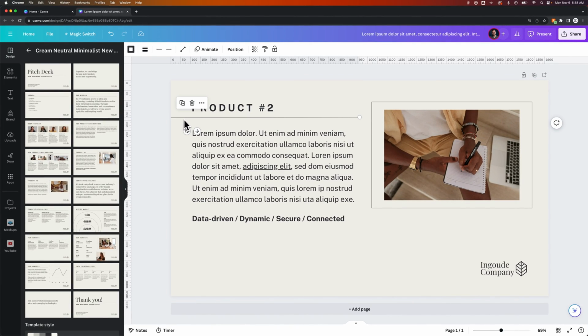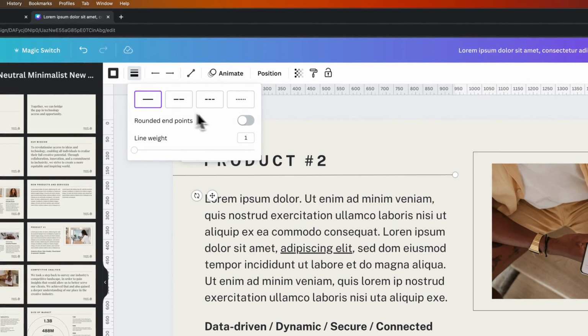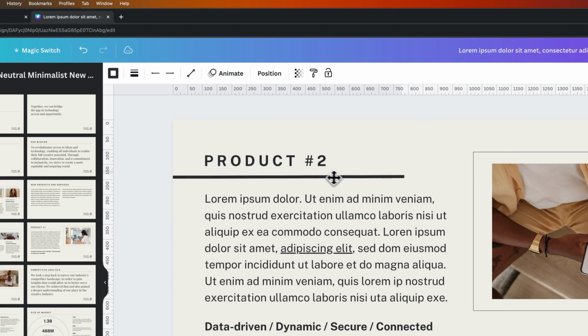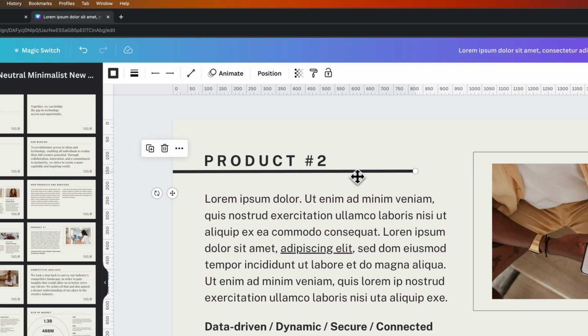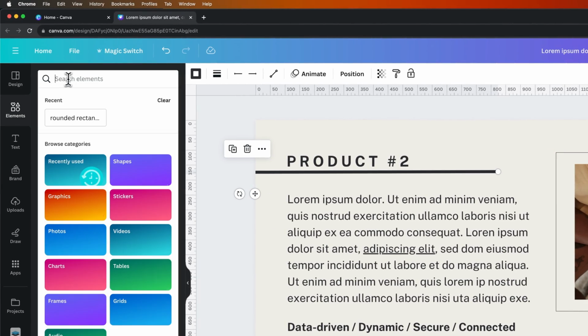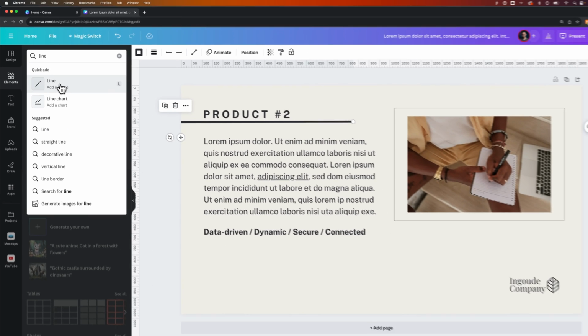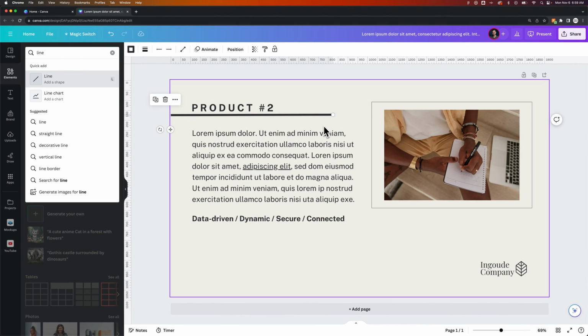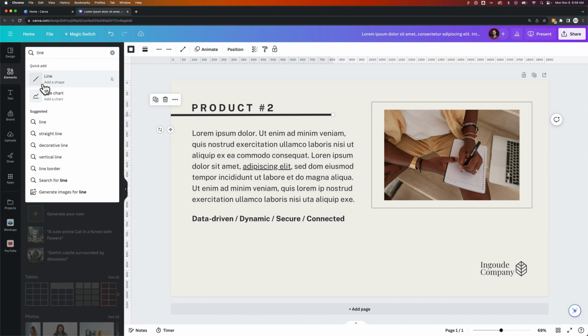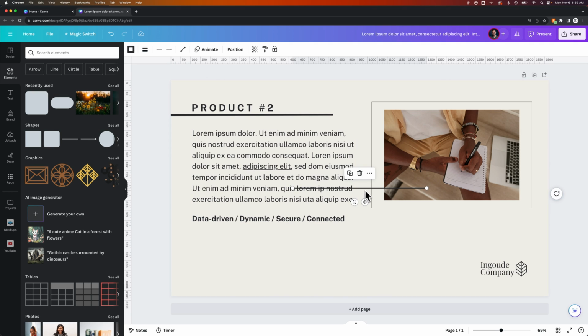For instance, this right here is a line segment, and we can increase or decrease the line weight if we wanted to, and we can move this line around. And so you can add those in your elements, and you can just search for line if you want, and you can actually add a line real easily, just like this. And you can add it out here in your document, or you can just click on it, and that will add a line out here that you can utilize however you want.